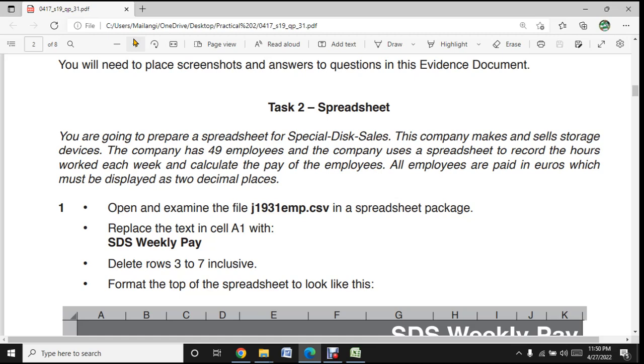All right. Task 2, spreadsheet. Every time you see the word spreadsheet, it means you're going to use Microsoft Excel. And if you open the file given, it should open automatically in the spreadsheet. You are going to prepare a spreadsheet for Special Disk Sales. This company makes and sells storage devices. The company has 49 employees, and uses a spreadsheet to record the hours worked each week and calculate the pay of the employees. All employees are paid in euros.